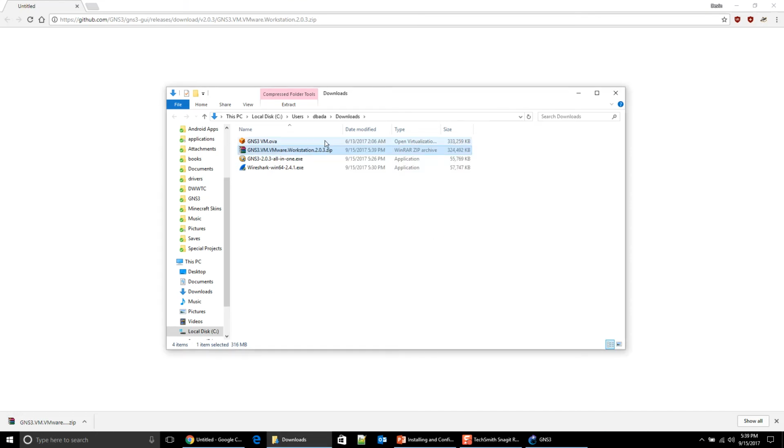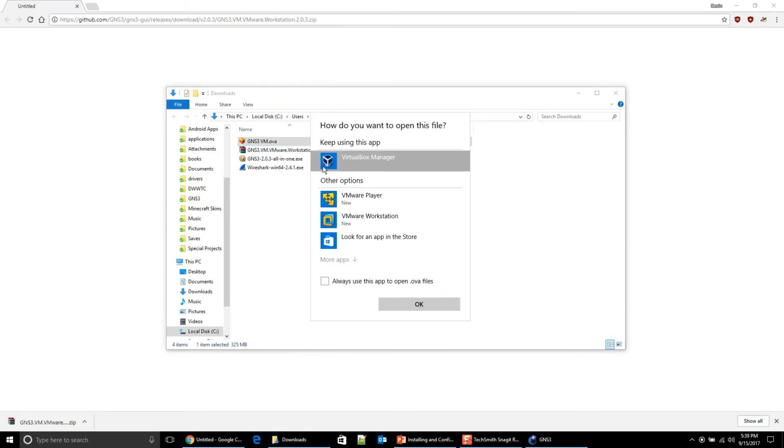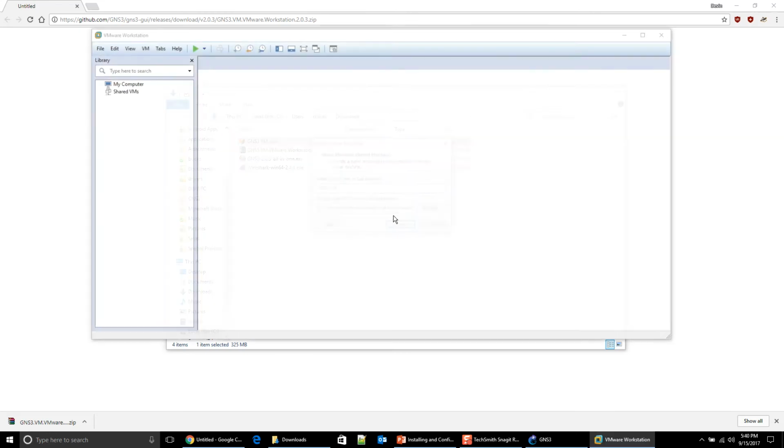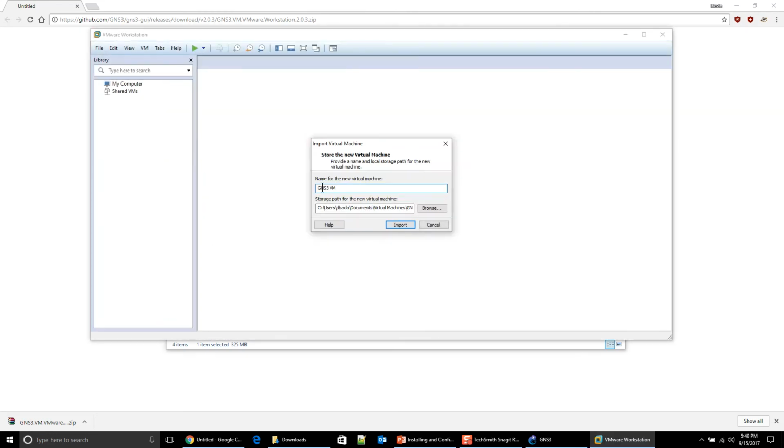Okay. And then, as you guys can see, it's just a simple OVA. So we double click. I also have VirtualBox here. I'm going to use Workstation. Here we are. And now it's saying, okay, I see you want to import an image. Where do you want to import that image? And what do you want to call it?